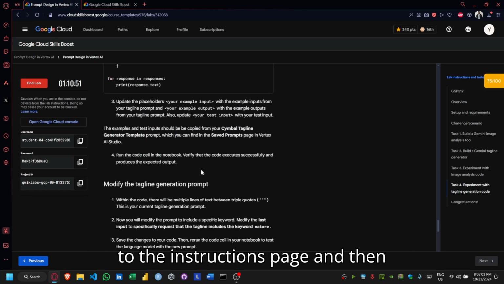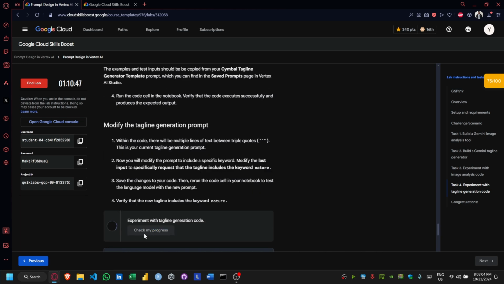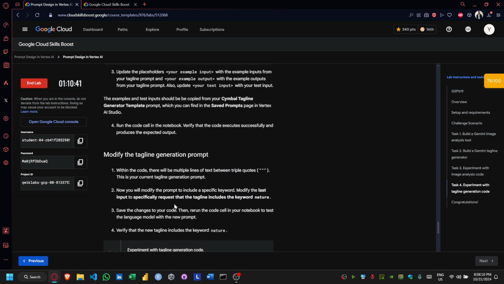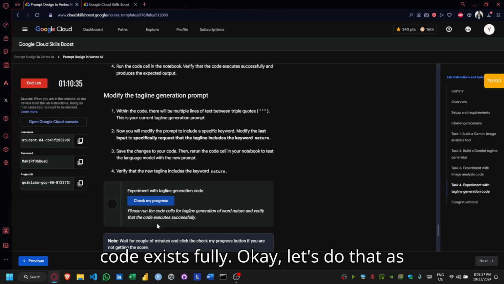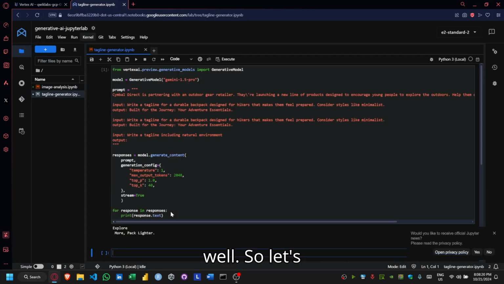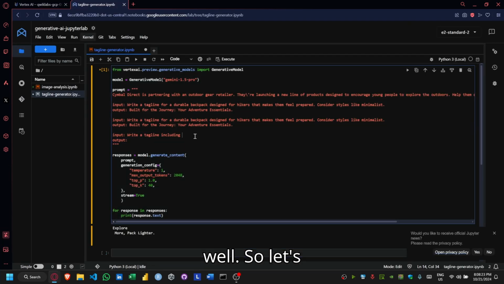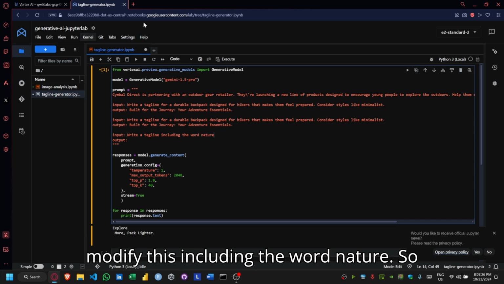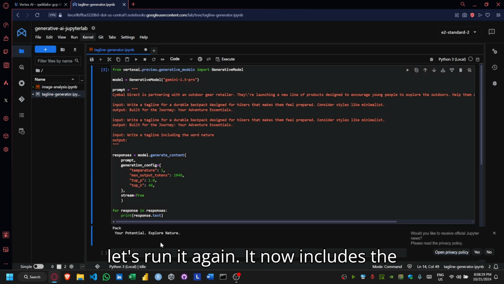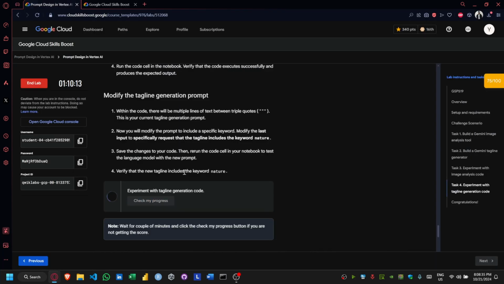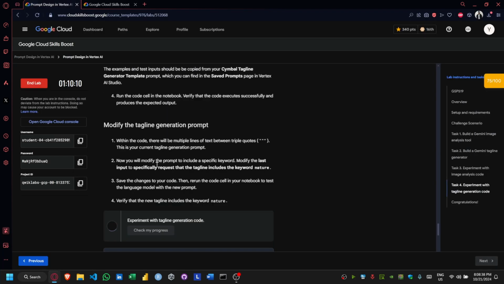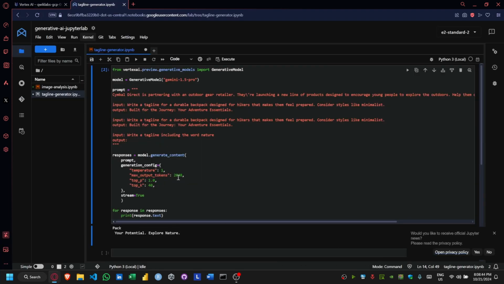Come back to the instructions page, and it says please run the code cells for tagline of word nature and verify that code exits successfully. Okay, let's do that as well. Let's modify this, including the word nature. Let's run it again. It now includes the word nature as well. Now let's check it. Let's wait for some time.